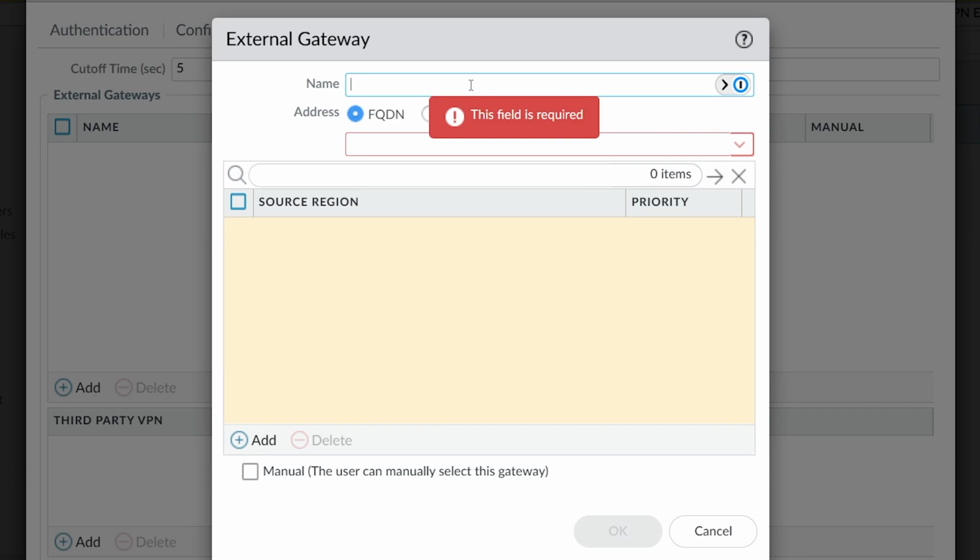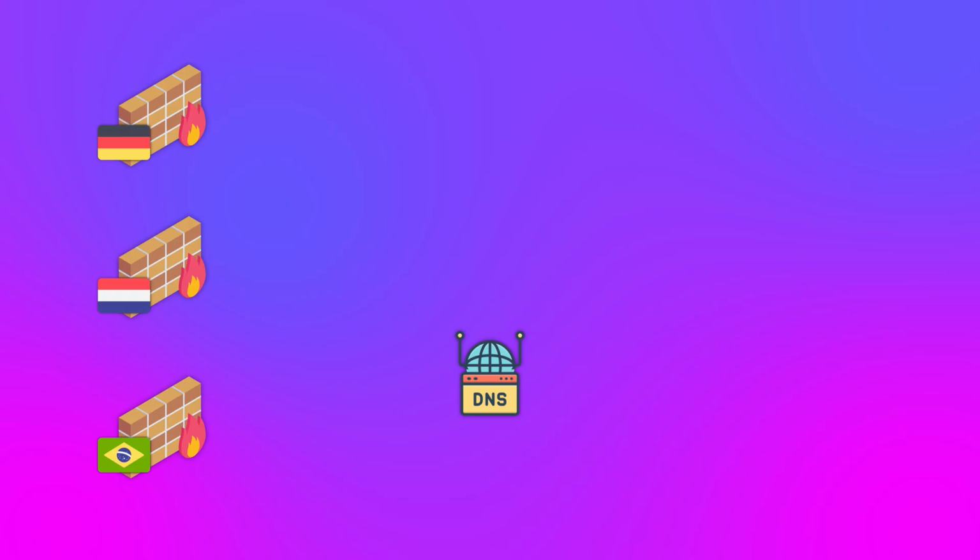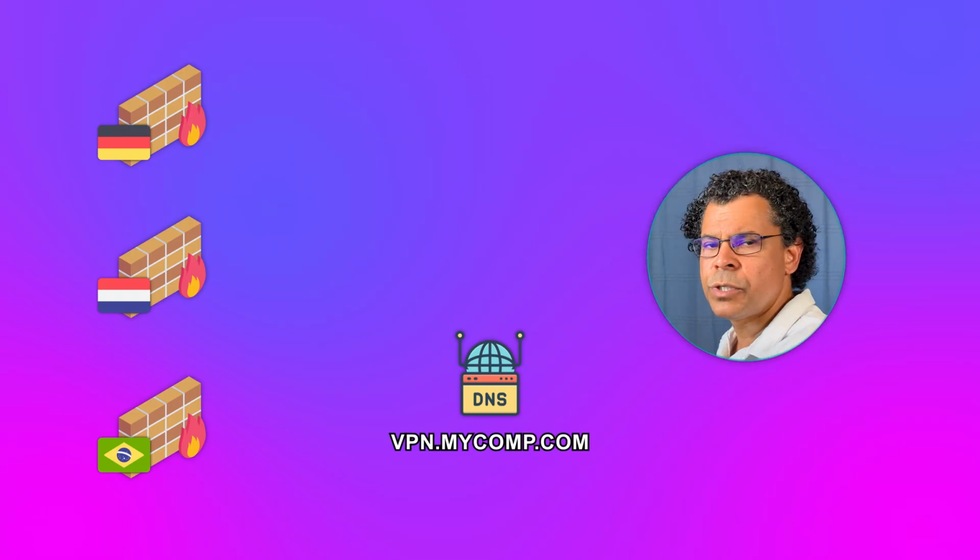First, I need to see, this is something that I didn't say. Let me just go back to my drawing. So here on my drawing, the certificates, that's something that I didn't mention before. I would have my Frankfurt firewall and my Amsterdam firewall and all of these firewalls. I would have for all of the IP addresses one DNS entry, vpn.mycom.com, which would give one IP address from each of these firewalls.